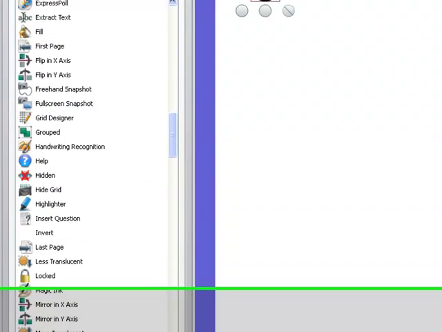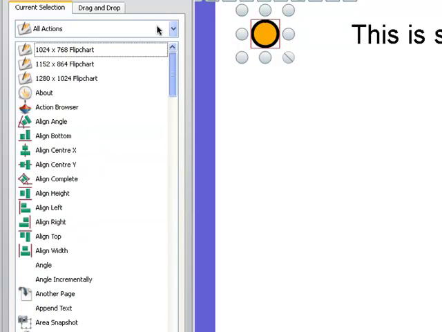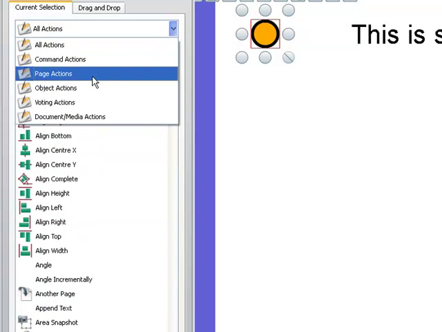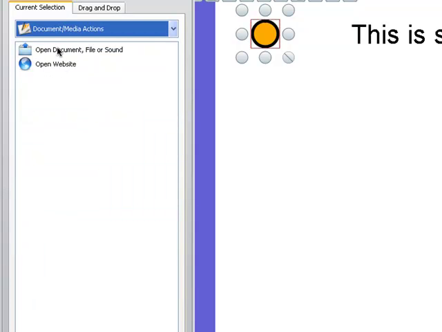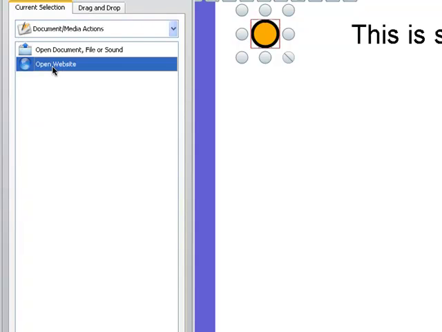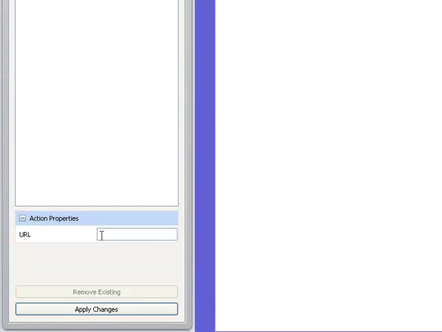What I can do here to narrow down our selection of actions, I can use the drop-down list here. And I know that opening a website is under Document and Media Actions. So I can click on this one. And you've got a couple there. You've either got to open a document, file, or sound, or you've got to open a website. So we want to open a website. And then all we need to do is put the URL into here. So I'll put the URL in for my blog. And then you just click Apply Changes.